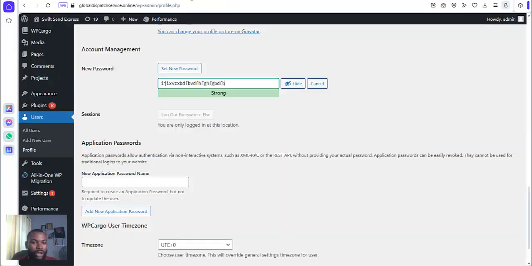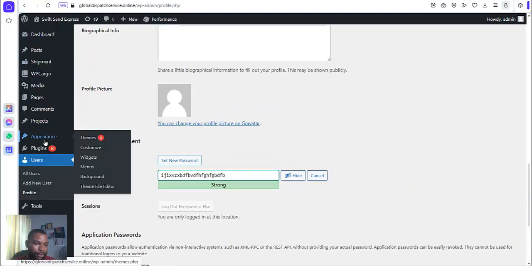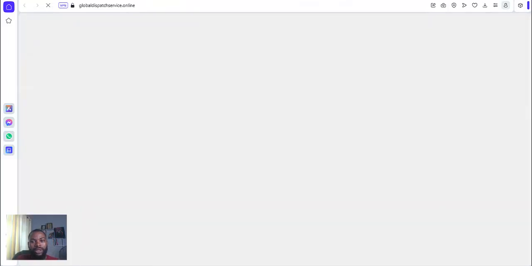All right, so let me push forward to start building the courier website. Now let me come here to preview the courier website that I just uploaded. If I put my mouse around this Swift Send Express, that's the script I uploaded, right? I'm going to open a new tab. Once I open a new tab, you're going to see the website that already exists, which is the site I uploaded to this particular domain you are seeing right here.